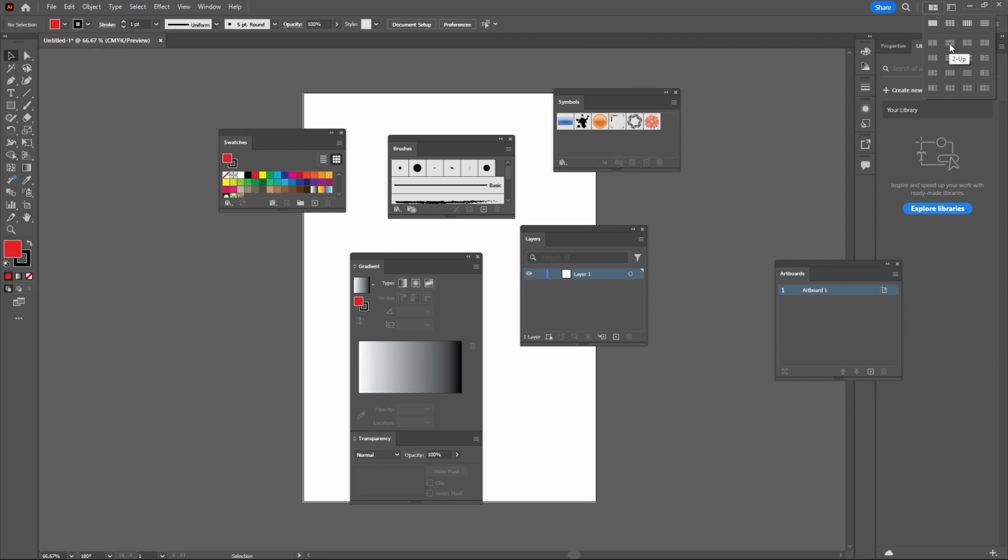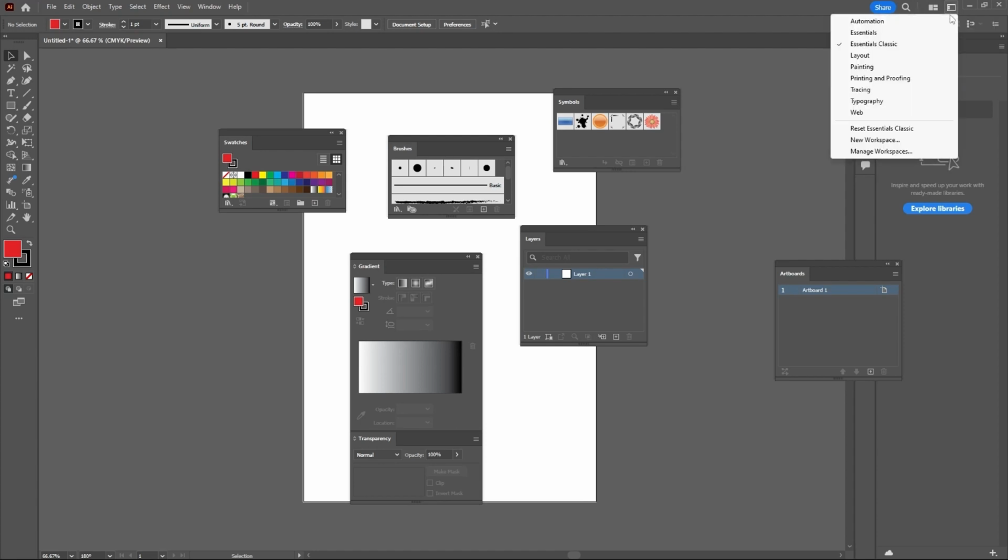Okay, so if you want to see all those documents at a time, there is a document setup. So you can use 2 up, suppose you are using 2 documents, or otherwise 3 up, 3 documents if you want to use, or otherwise 4 up. Okay, as many as you can open here. Beside this, here it is switch workspaces. So workspaces are very, very important. Okay, so automation workspace is there, essentials, essentials classic, layout, painting, printing and proofing, tracing, typography, and web.